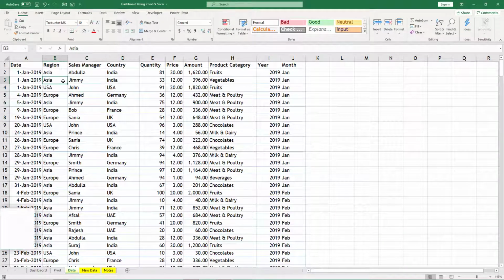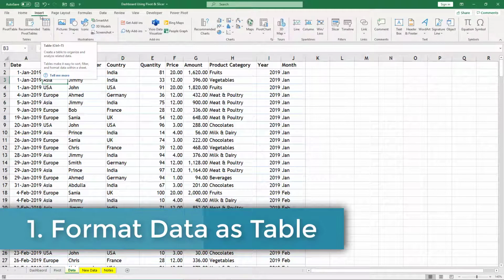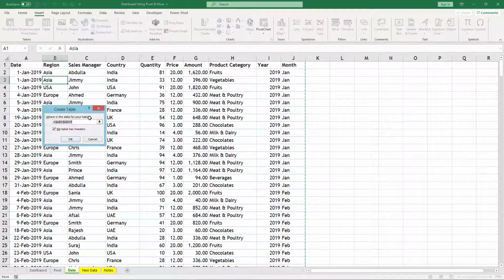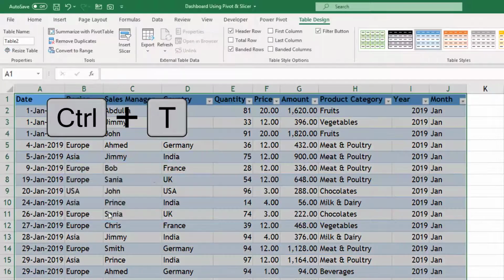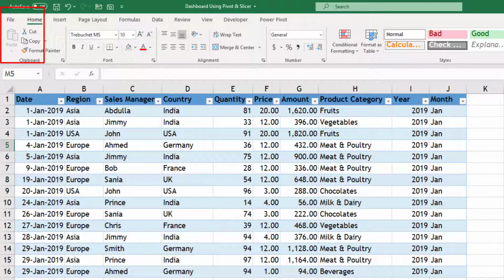So first step is, if your dataset is not a table, then you should convert it into a table by going to insert and click on table, or you can simply use the shortcut Ctrl T, and then this will select your dataset. Make sure that your header is selected. Click OK. Now this is a table. Give a friendly name to your table. You can go to table design, and on the left side you can name it as, let's say, sales data. Now out of this dataset I am looking for 3-4 things.